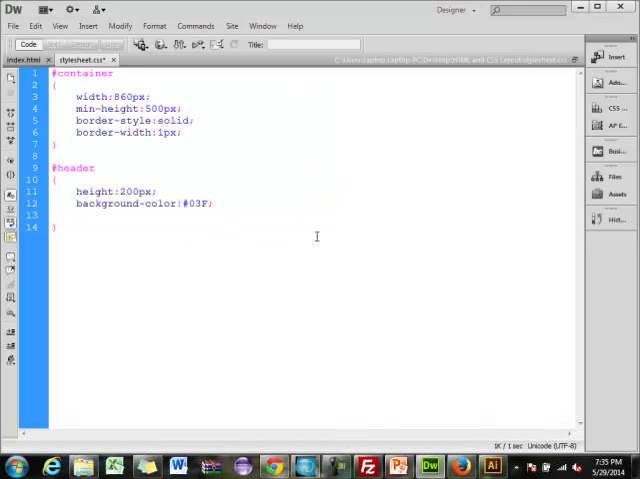So we use border hyphen width. Oh, sorry. Border bottom hyphen width. And you can pick one of these keywords or you can specify it in pixels. So that is going to turn on only the bottom part of your div. Okay?